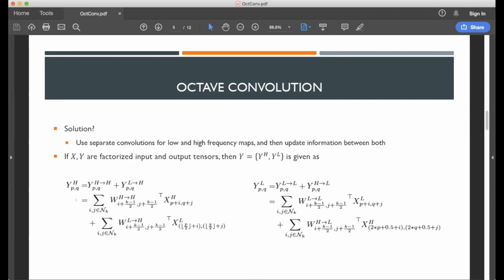So what is their solution? Their solution is to use separate convolutions for the low frequency maps and the high frequency maps, and then update information between them at a later stage once you're done. How does that work? Let's say X is the input tensor to a particular layer in the network, and Y is the output of that layer after the convolution. You can factorize the output Y as YH and YL as well. Therefore your YH would receive two pieces of information. Let me show you the diagram. Let me go here.